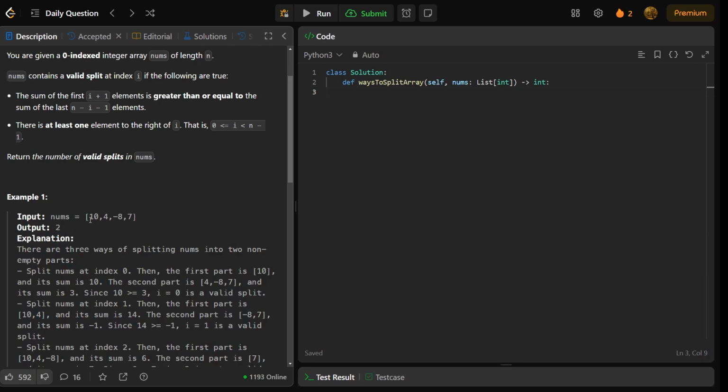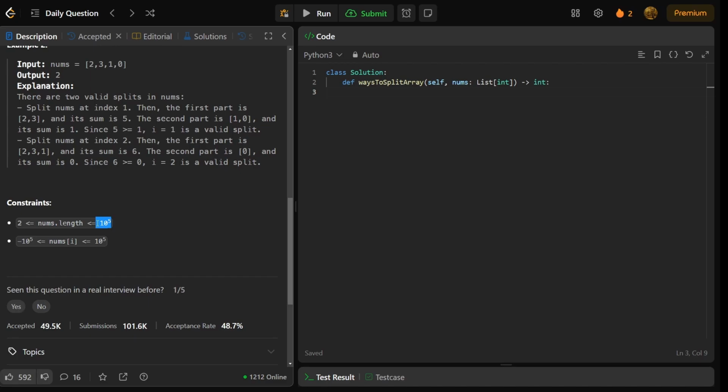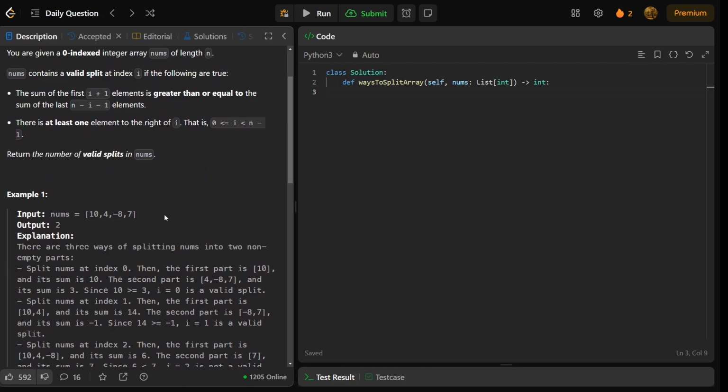So we need to figure out a way of keeping track of the sum of the left array and also make this efficient. We could iterate on each one of these every time, but if we were to do that, that would be an n-squared solution. If we look at our constraints, n-squared is not going to work. So we should try to find something that's going to work in linear time, O of n time.